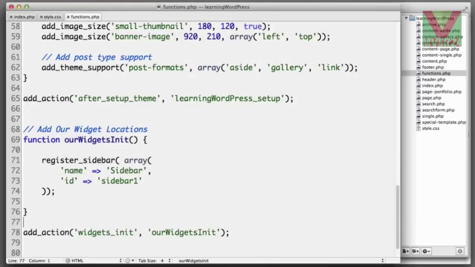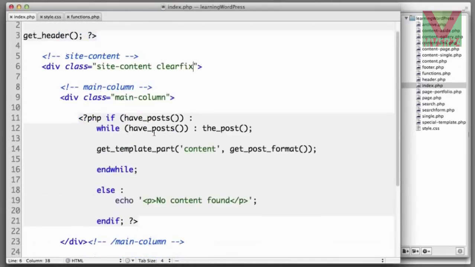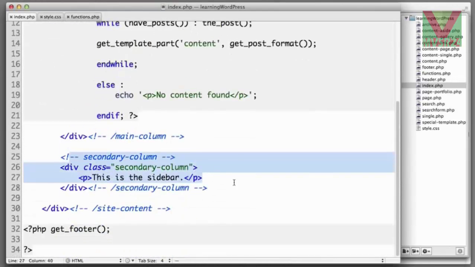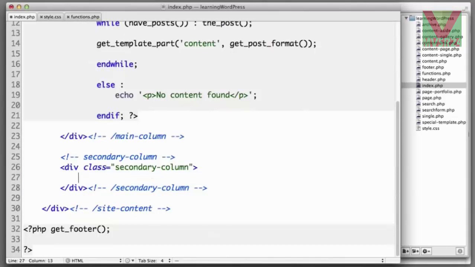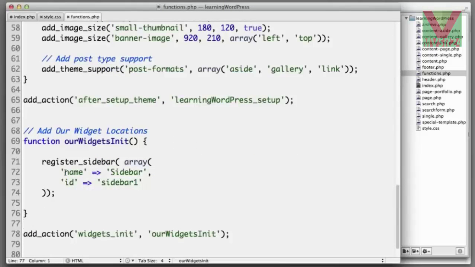So for example, back in index.php, in our secondary column div, we still have static text which reads, "This is the sidebar." So we can simply replace this with a bit of PHP that will call in the appropriate widgets from the specific widget location that we choose. So we'll use the dynamic sidebar function, and this is where we use the ID that we just set up.